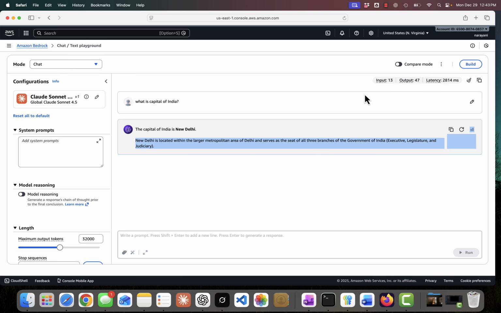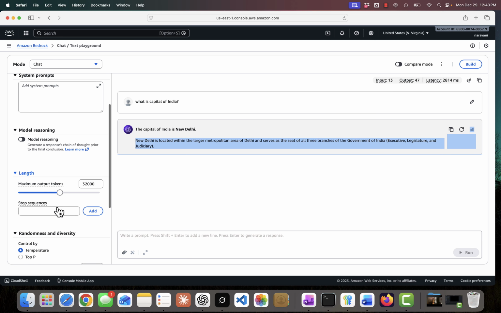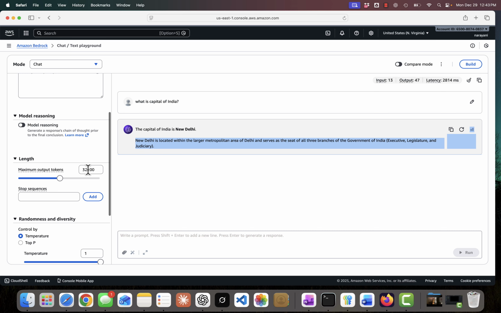Okay, and remember, you can customize your token from here. Maximize how many tokens you are looking for in the output. Now, how much the model will charge you is very much dependent on how many tokens you are using here.